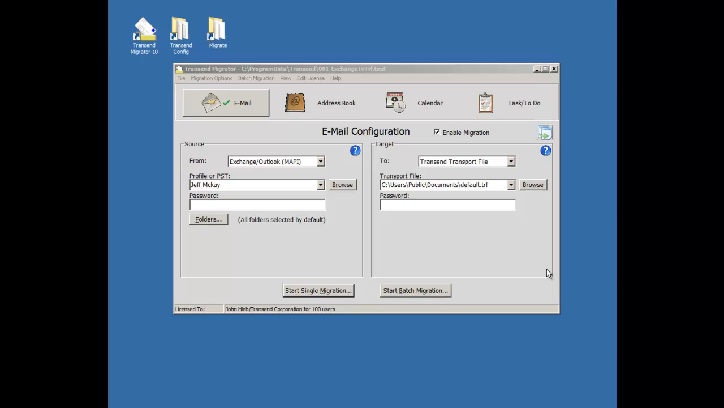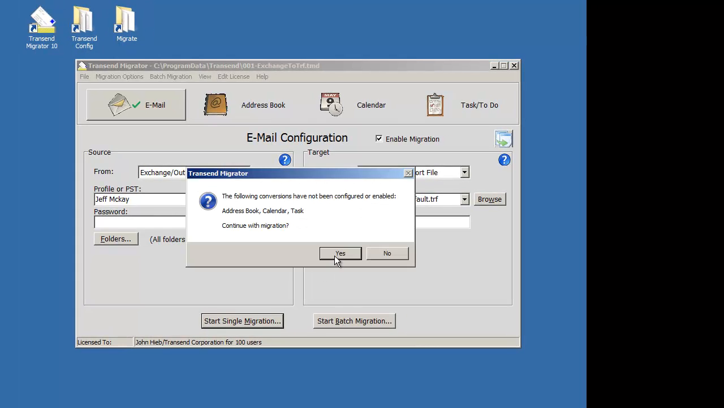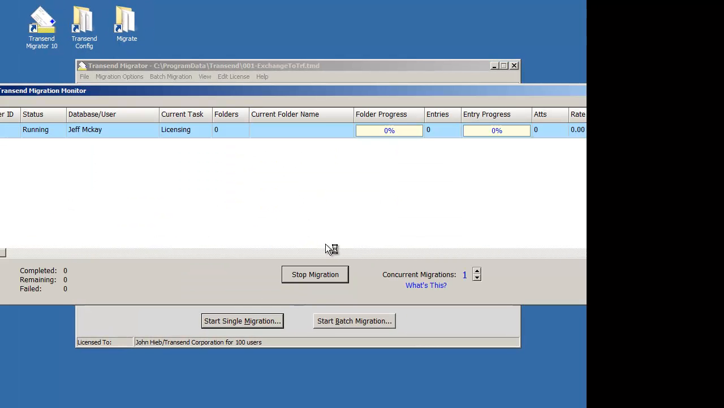Normally when you start Transend Migrator and run it, you'd configure all the settings that you want to configure. Go in here and enable the migration. Press Start Single Migration or Batch Migration if you're running batch. The migration monitor, which you're seeing right now, would pop up and show you the stats of what's happening. So the migration continues on.